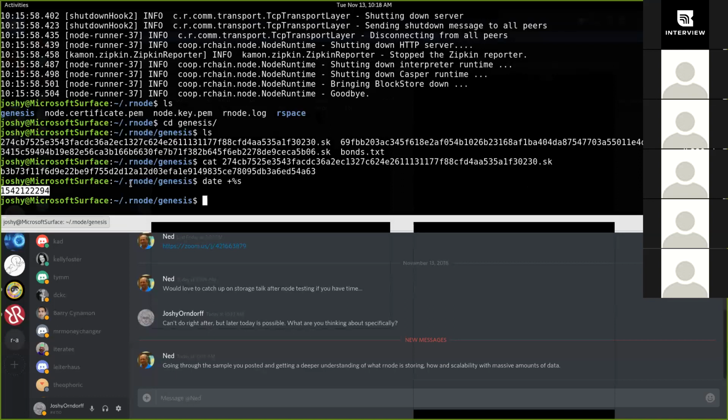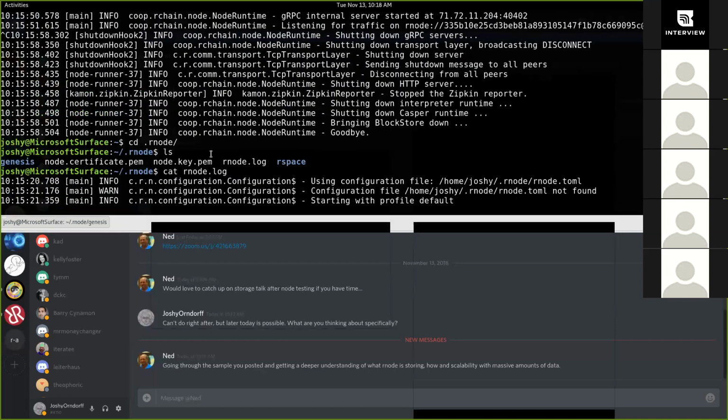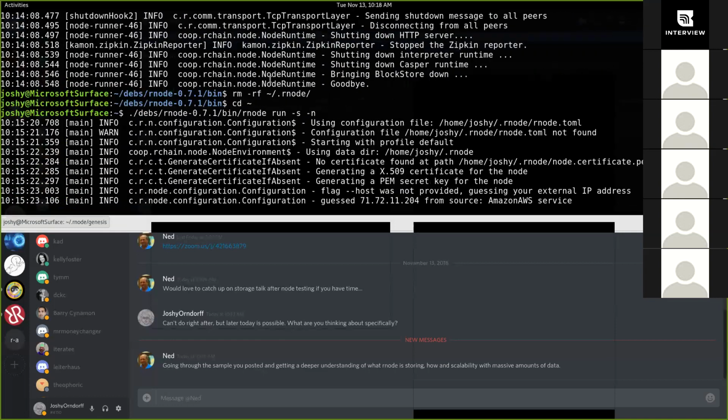So here are the steps right now. Go ahead and generate a public key pair like I did. That was just run RNode with RNode run -s. I did it. Hey, Joshi, before everybody does that, can I ask a question? Yeah, how about as everyone does that, you ask the question.